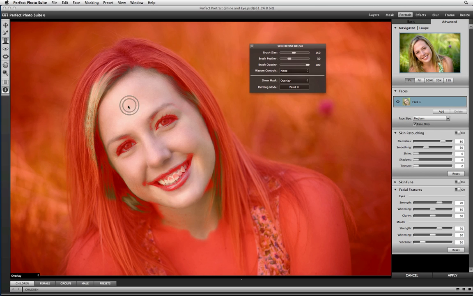So the first thing I want to do is remove certain areas. I'm going to do that by hitting Paint Out, using the painting mode here. And I'm going to paint out the hair. I'm also going to paint out the neck because I don't want any correction to her neck. I only want the correction on the skin of her face.